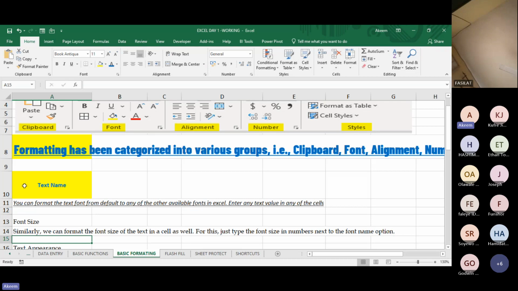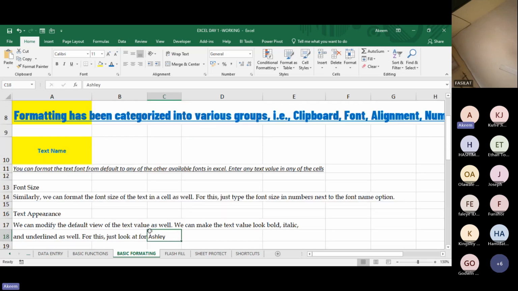Okay, no other question? Have we tried it out? If you have any issue while trying any of this, the font and the alignment, let me know. Okay, Alabi? Mr. Olawale? Ask your question.